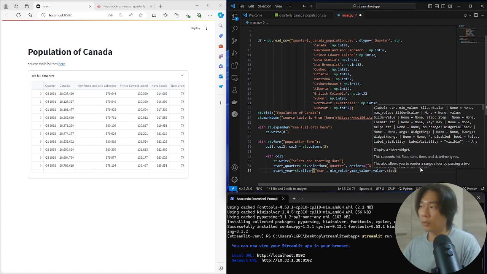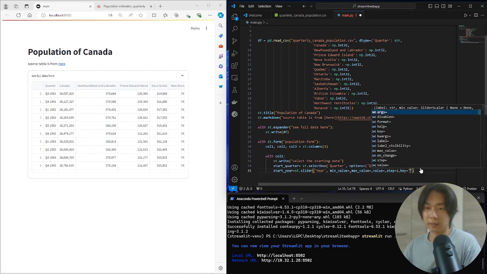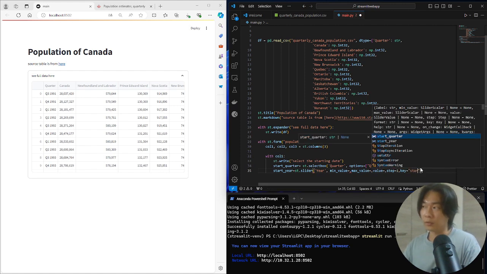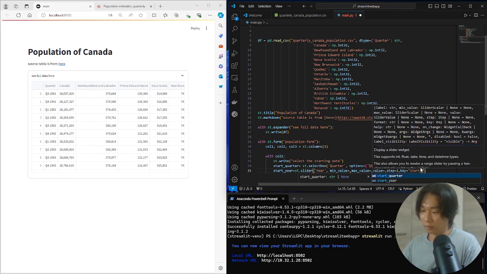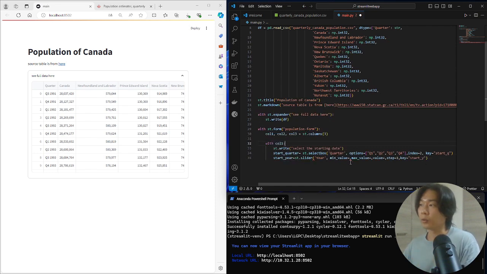And step is by how many steps you want to slide. So if you set it 1, you can slide by 1. It will change by 1. But if you set it 10, it will change by 10. And same as above coding, we set the key as start Y to distinguish it from other similar codes.